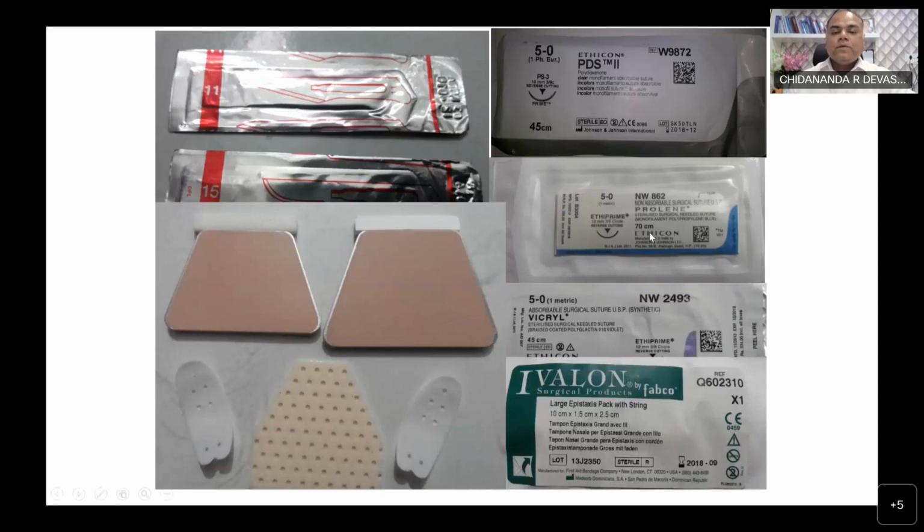So always you tell the pharmacist the number. This is the code number W9872 for PDS. 5-0 is the NW862. These are the codes you have to discuss. You have to tell the pharmacist or the nursing staff to keep the sutures ready.